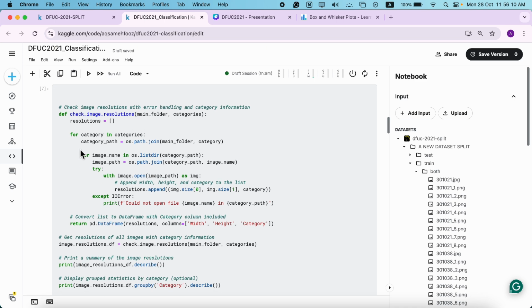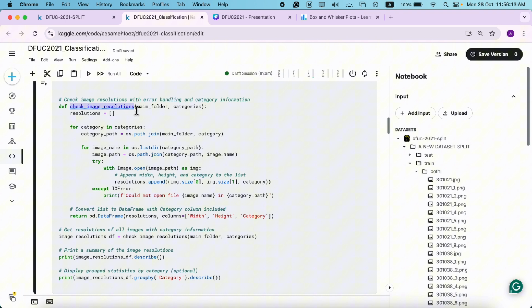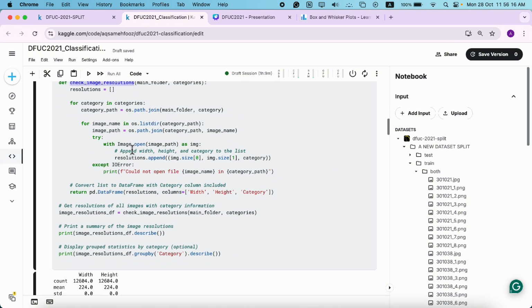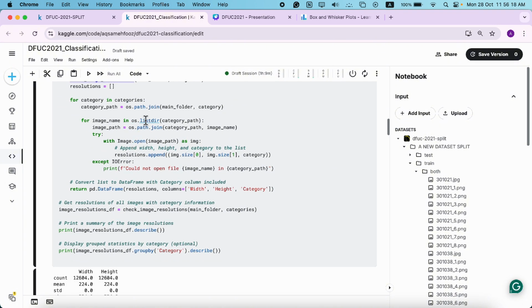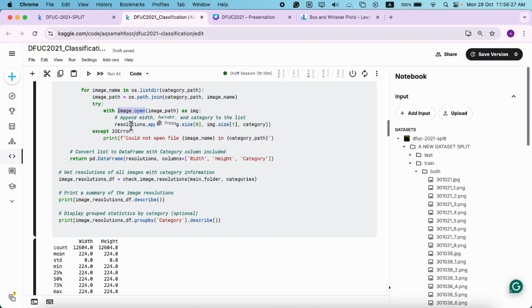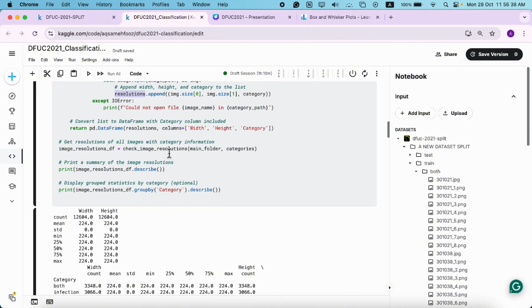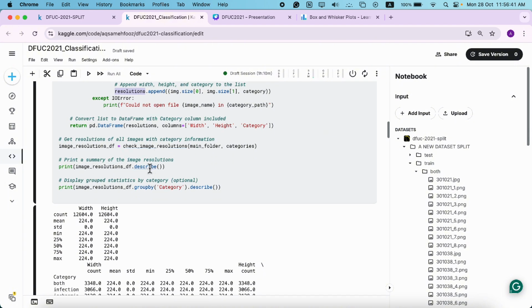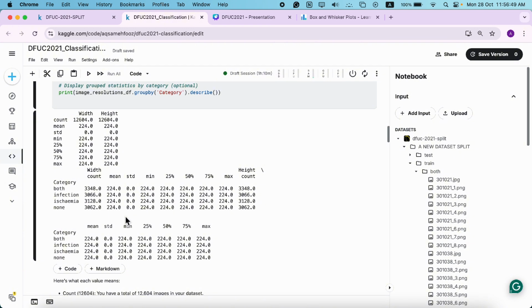Okay, so for that I have used this check image resolutions function. The code is almost the same as the previous one, in which we were listing the directory, and then we joined the category path, and then we used the image.open function to read the image. But this time we have this resolution list in which we are appending the image width and image height to see what kind of image sizes we have in the data set. And then once we are done with it, we are simply using the describe function to see the details of the image breakdown and the image sizes and everything. Okay, so this is the output that we get.